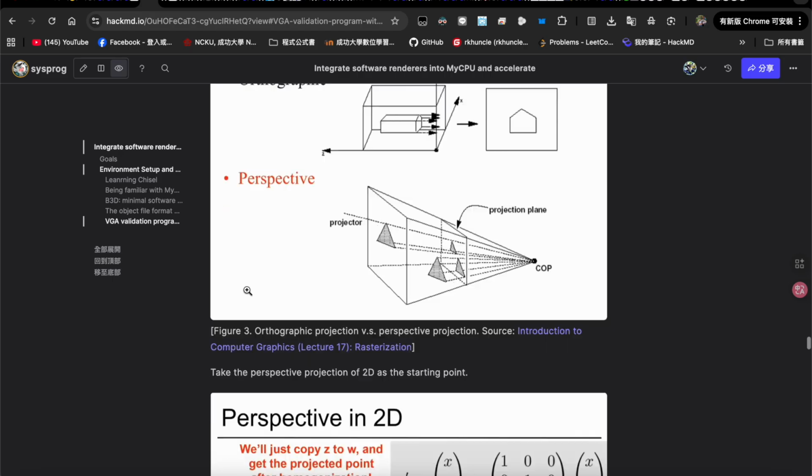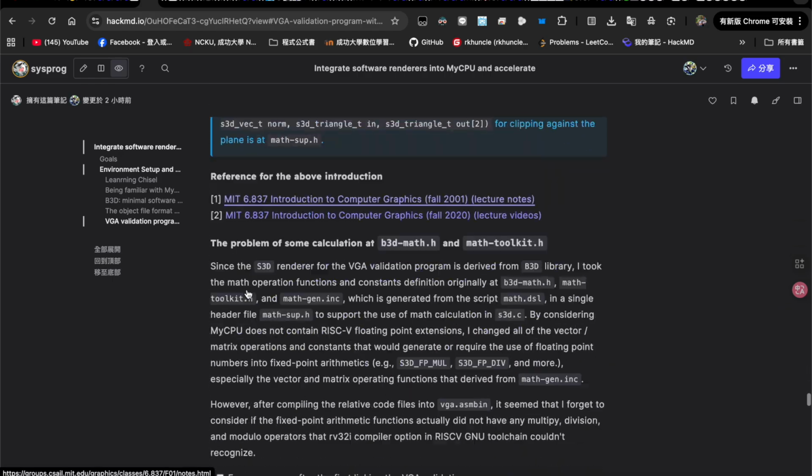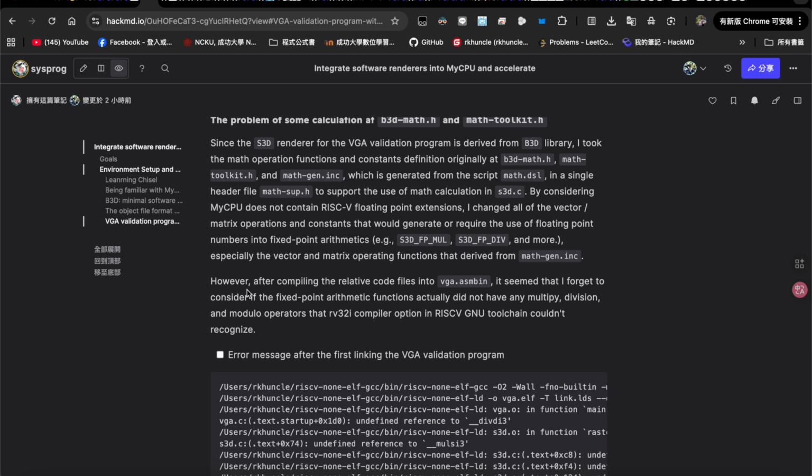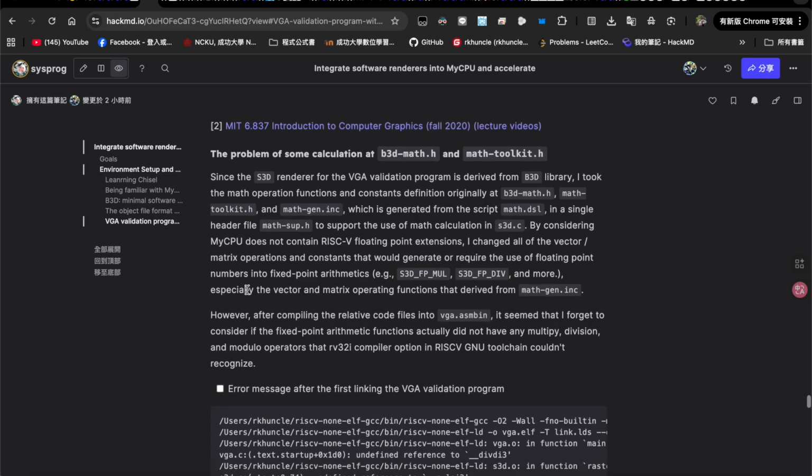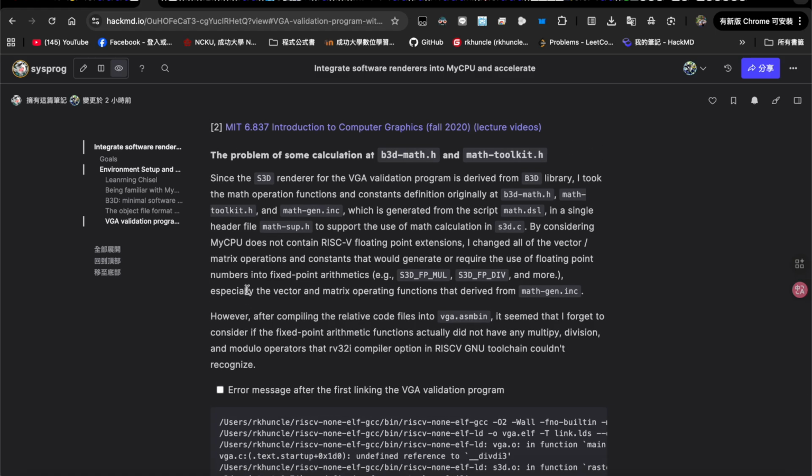I will normally skip them and jump into some problems that occurred when I tried to make the VJ validation program work. As I said before, I mostly derived the simple render from the B3D library to implement a simple render for the VJ validation programs. Another reason I chose to take the functionality from B3D is the integration.